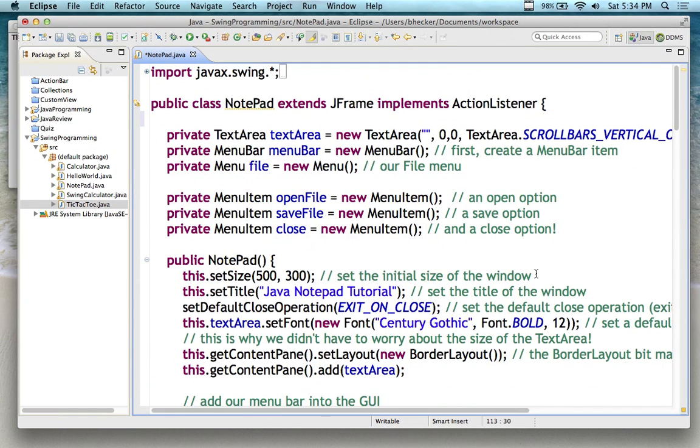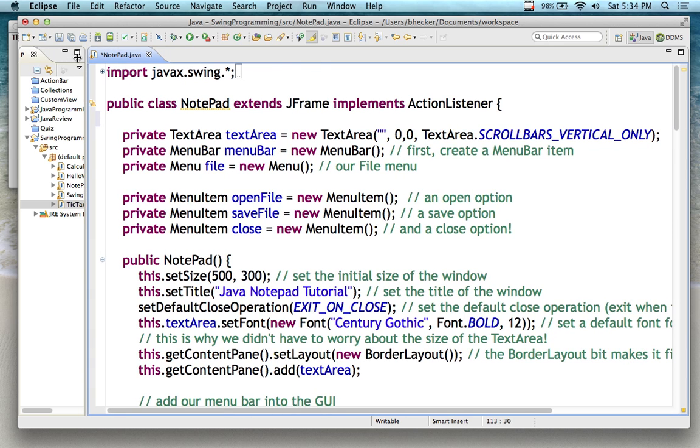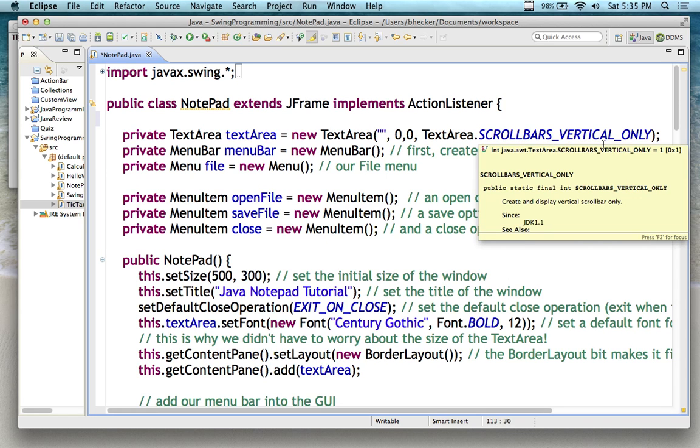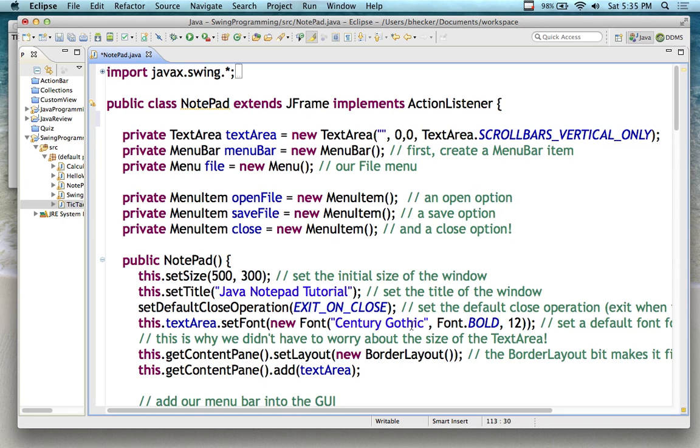What's the constructor doing? It's setting up a text area. We need that. And then on the text area, it's showing you the scroll bars for the vertical only. We could put a horizontal in there if we wanted to, but it's just so you can go up and down. So we're going to create the menu bar. It's just another component here. So menu bar is equal to new menu bar. So first create the menu bar, and then menu file is going to be equal to new menu, which is going to be our file menu.